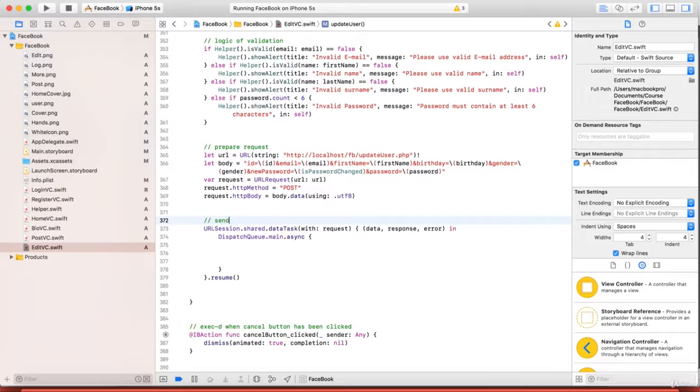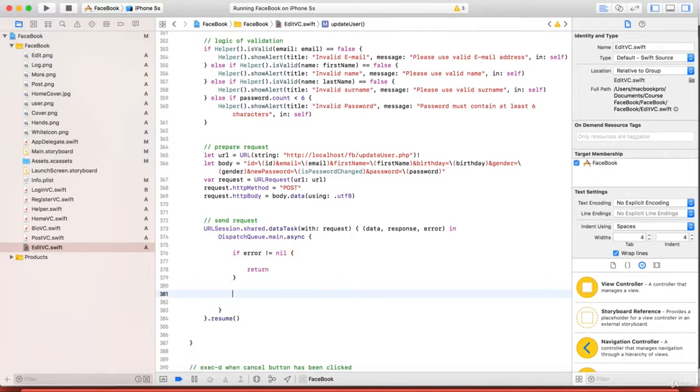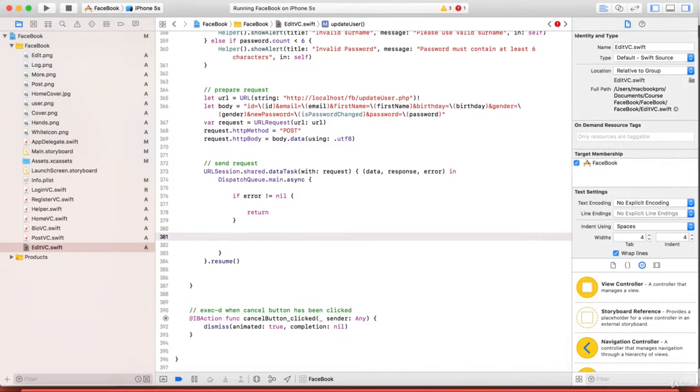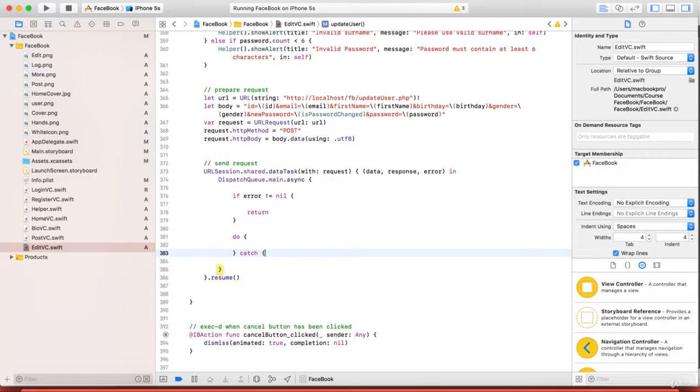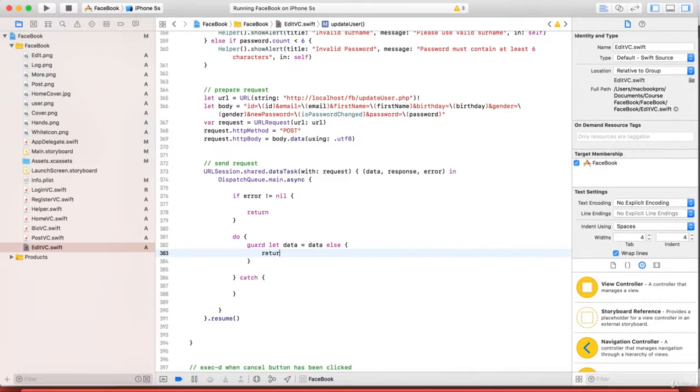That one is send request. Okay, first of all, we're checking for the error. If error is not nil, then we want to show some alert and we want to return the execution. Then we are checking for the data: do, and here we write catch. Here we want to access the data received from the server. Guard let data equals data else return.